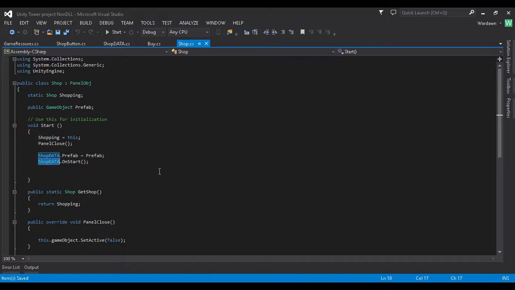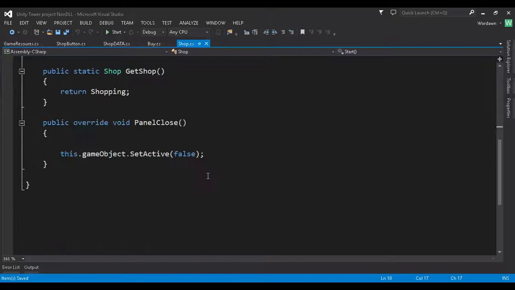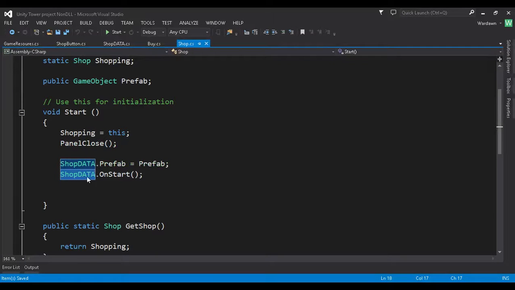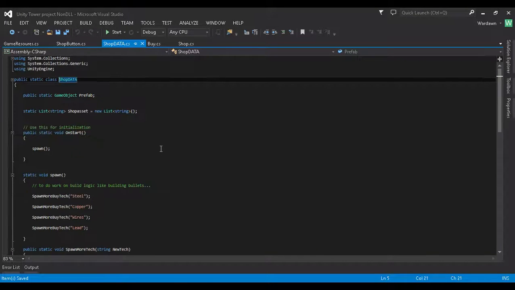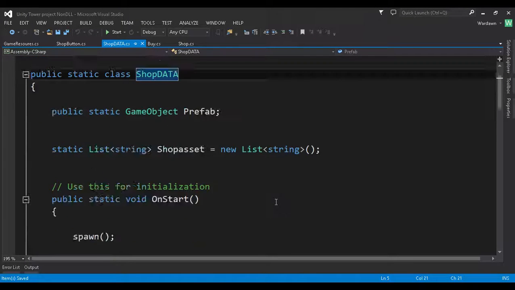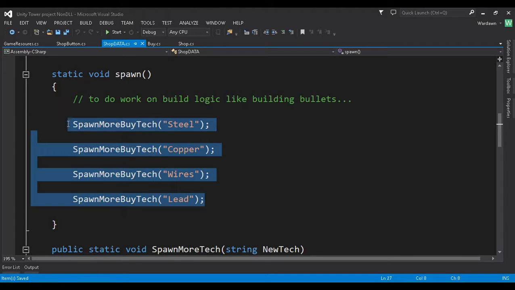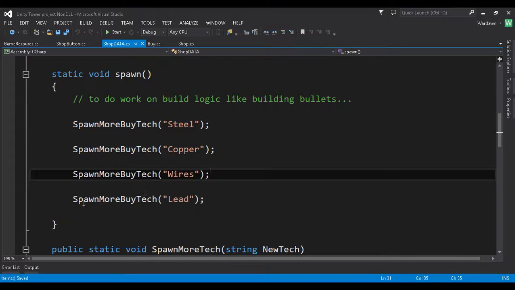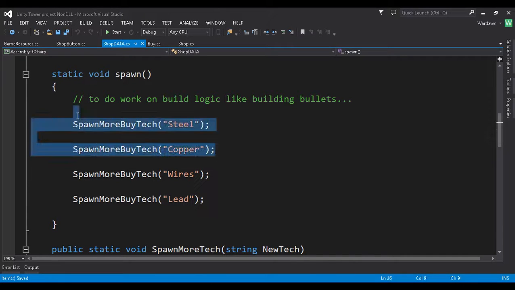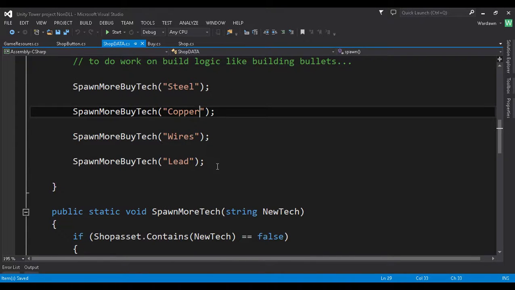And in the shop class thing right here, it's part of the panel and things, and that's pretty much it. Shop data is pretty simple. Okay, we've got our list, spawn, and we spawn certain things on copper, wires, tech, lead.